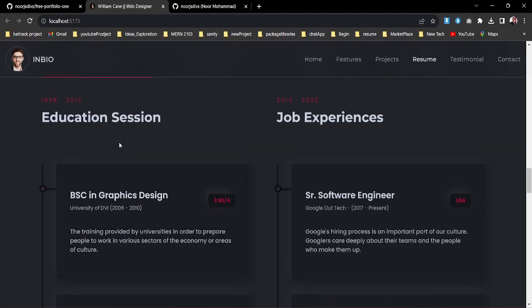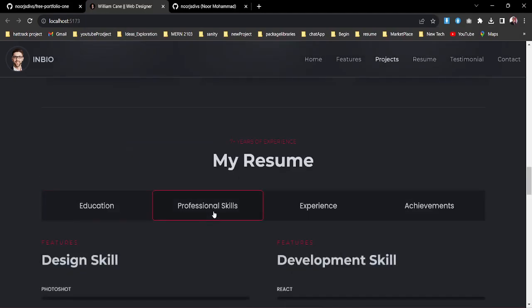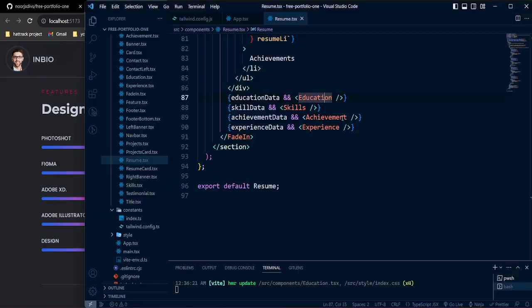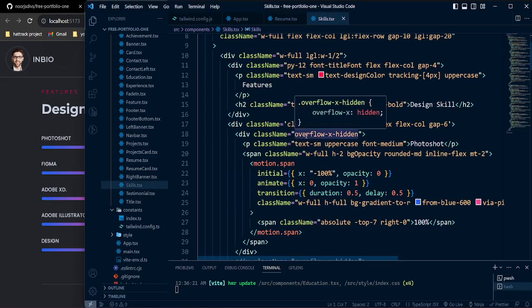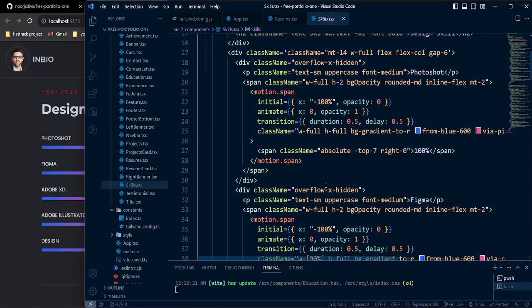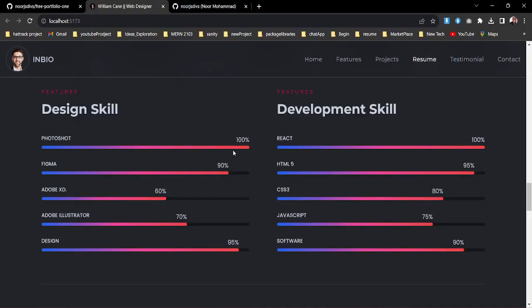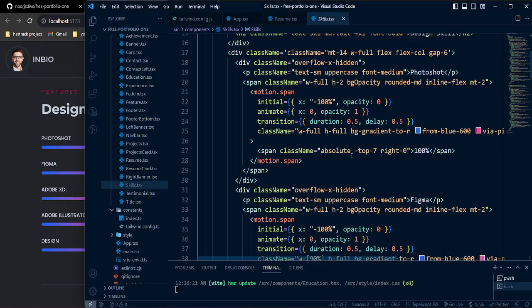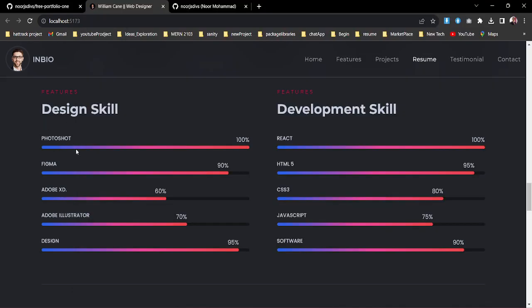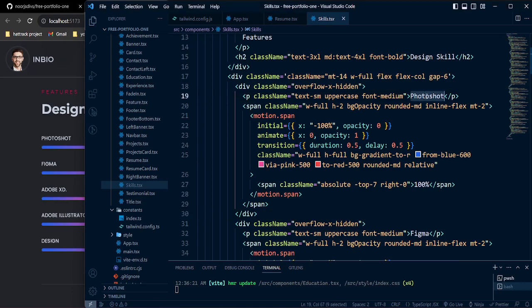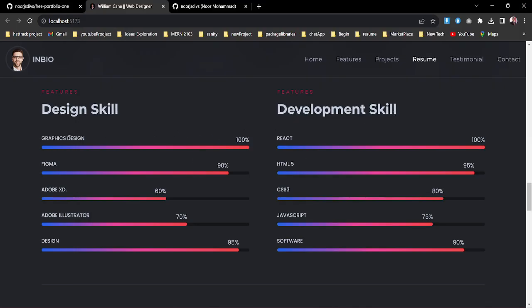And after that, as you click on the professional skills, as you see, your professional skills are available over here, and it is actually reflected in the skills section. Now in the skills section, we are creating a motion span, which is actually providing this unique design. So now you can change it again in your desirable and preferable way. Maybe you don't want to make it as a photo shoot. Maybe you want to make it as graphics design, as you are a designer. So as you see, your skill is reflected.